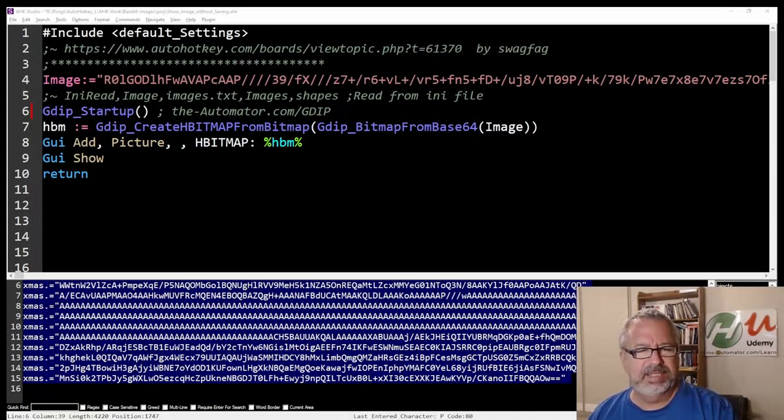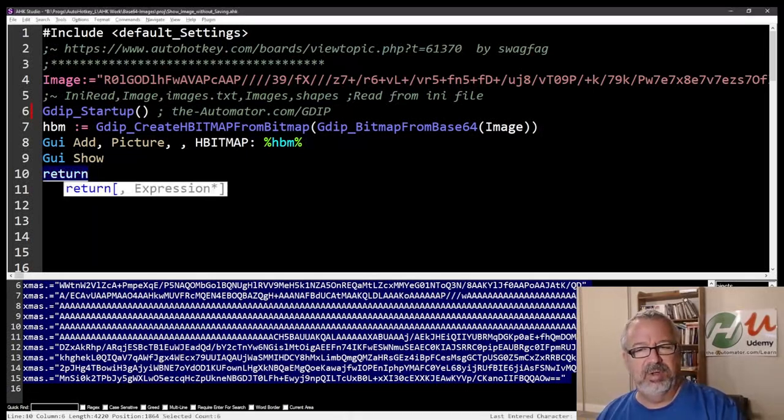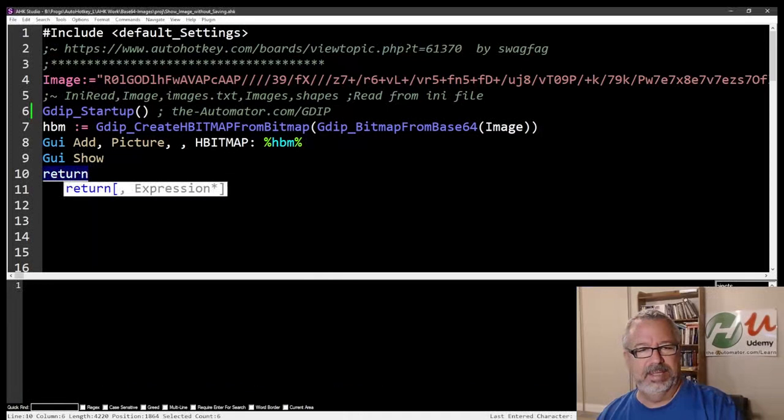Actually, I had borrowed this from somewhere, but now that I remember, in Swagfag's version these were in two separate calls. I realized, hey, why have this on two lines? I'll just shove it all into one command. And this creates this HBM. I'm not sure if that's an HBitmap. Oh, well, here it says HBitmap, so I'll guess that's what it is. And it's going to display the picture. So let me save this and run it.